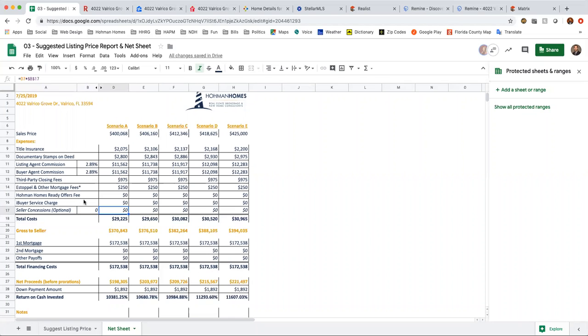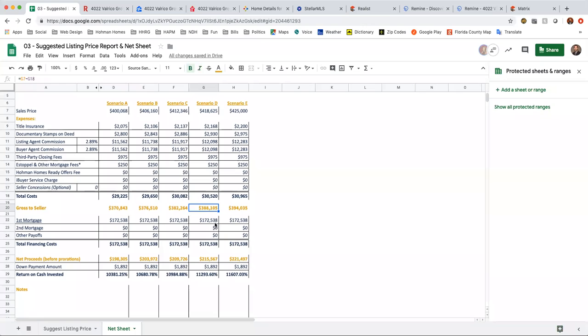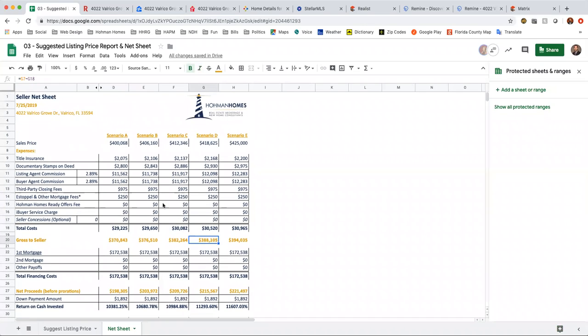So now we have an understanding. Let's say that scenario D is what ends up happening, that we listed the home at 425 and we go under contract for 418,625. Based on our closing costs, these are the total costs to the seller to close their home. Therefore, their gross that they would receive would be this particular number. Now, that's not quite their net, and we're looking for the net. That's why we call it the net sheet after all. So this is our gross.